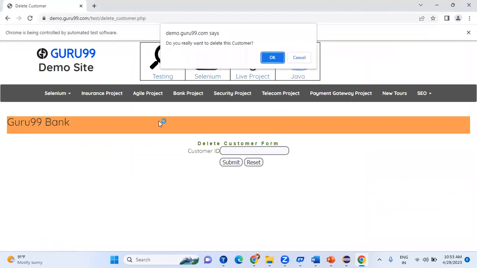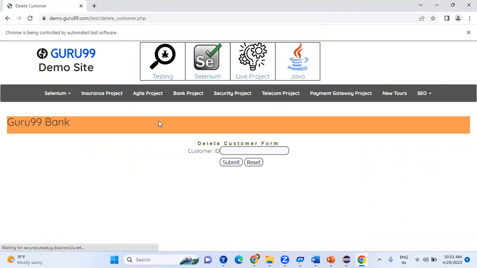Okay, this is okay. You see, this is a simple alert and a confirmation alert, I can say. Click on cancel, I believe. Yeah. And then entering the customer ID and clicking on submit. This is a different website I have taken for demo purposes.